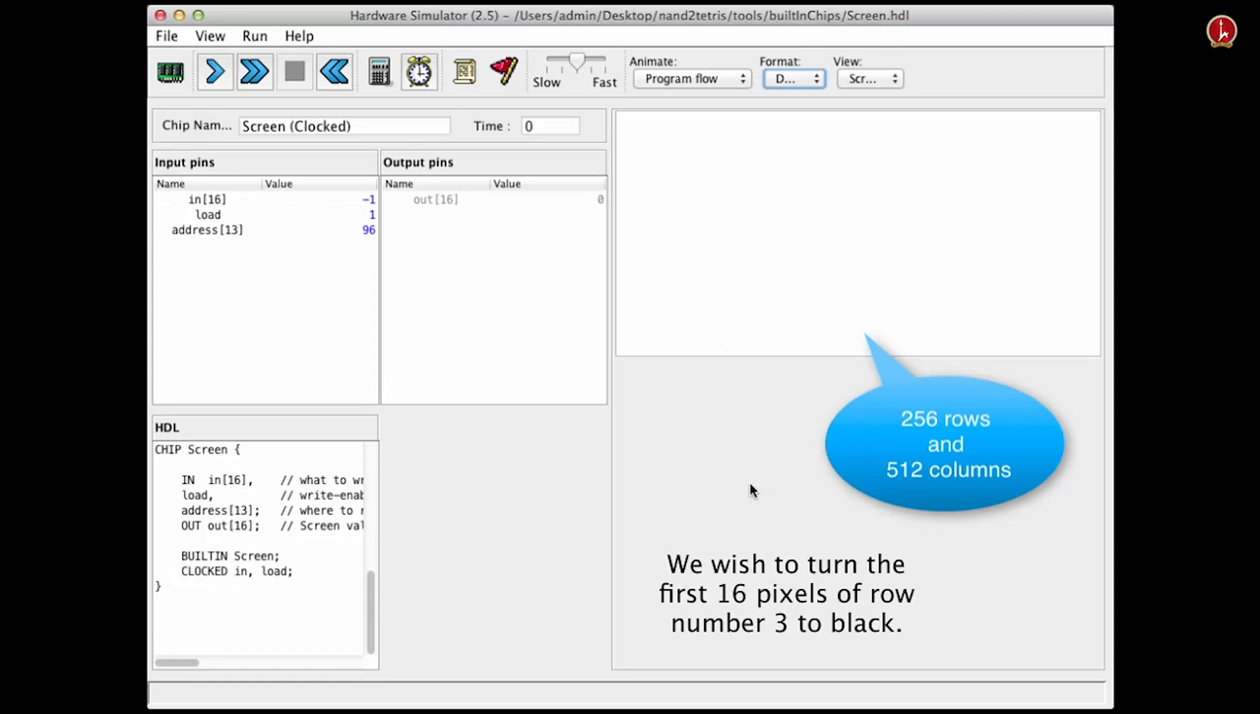It's very nice that we entered all these values into the memory, but we haven't run the clock, so nothing really happened. This is a memory device. So let's run the clock. And we see that once we run it, two things happen. First of all, the memory now contains this value in address number 96, but also we have the side effect of seeing 16 black pixels at the beginning of row number 3 in the physical screen.